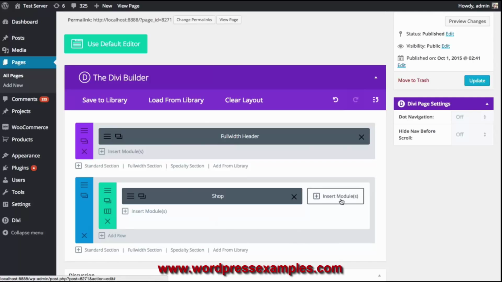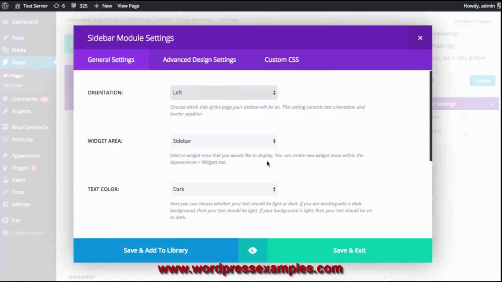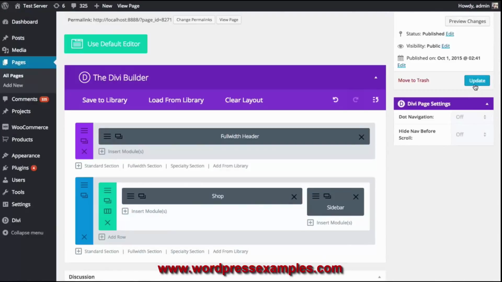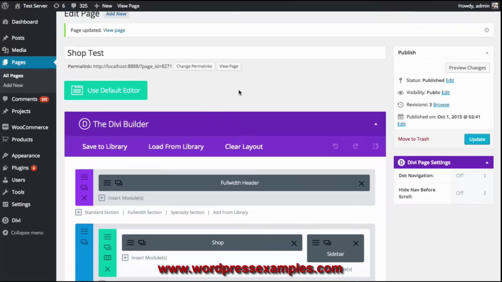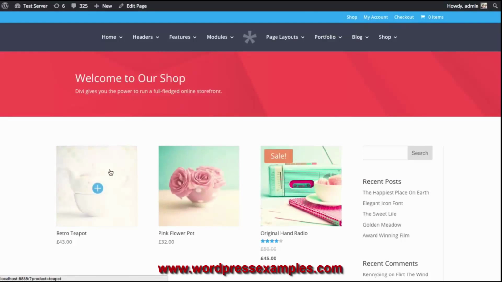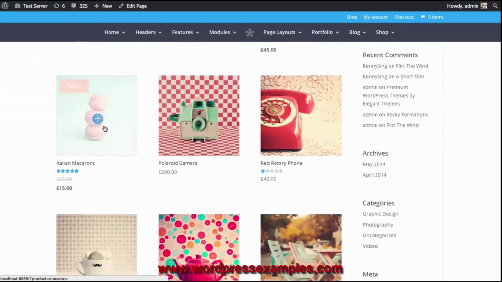And to finish off the page, I'm going to add my sidebar module here. I'm not going to go into how the sidebar module works. You can check out that tutorial if you like. But it's pretty simple. I'm just adding a sidebar that I've created earlier in the widgets page. And so now our page is basically done. I'm going to view it on the front end, and you're going to see on the left our list of products is here using the shop module, and my sidebar is here on the right.